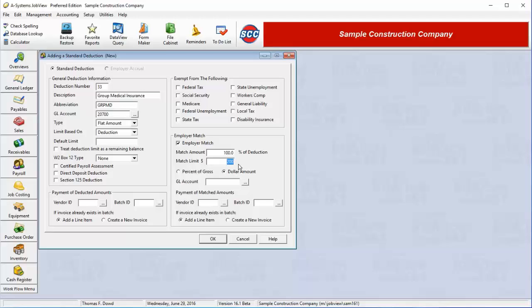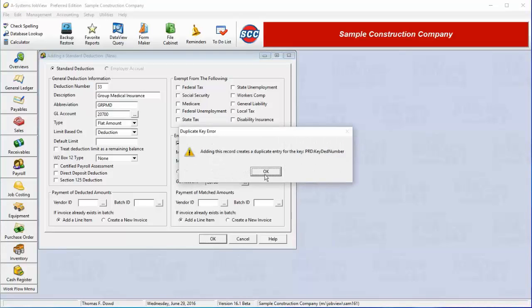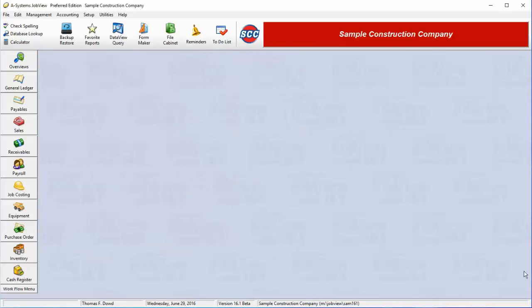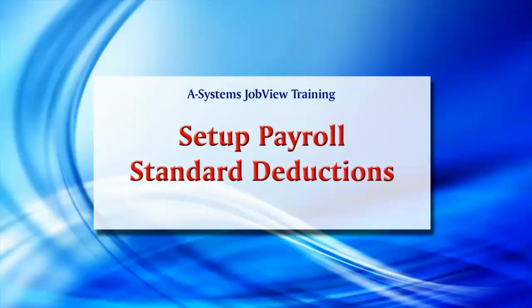Here you need to specify a general ledger account into which the employer amount will be accrued. Lastly, you can enter a vendor and a batch if you want the system to create AP invoices for matched amounts. We will now say OK to the Deductions screen and close the Standard Deduction Browse window. This ends this training session on setting up standard deductions.